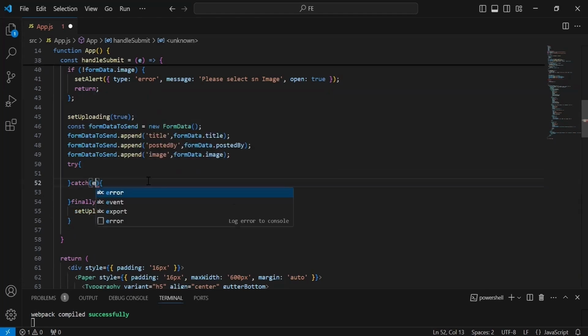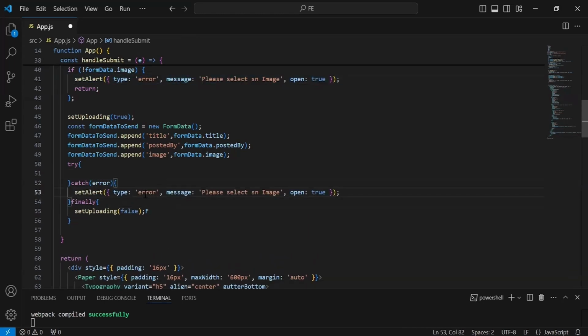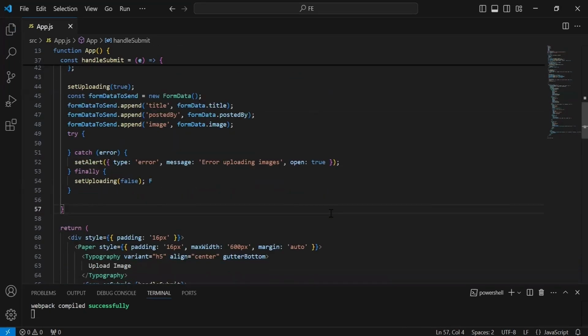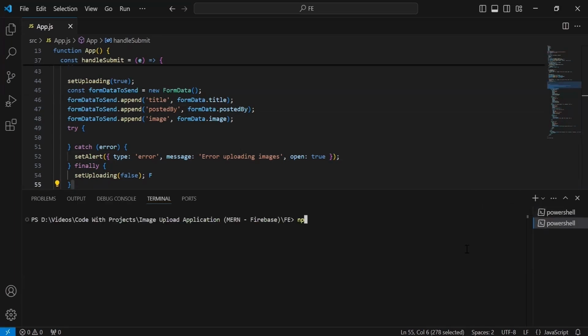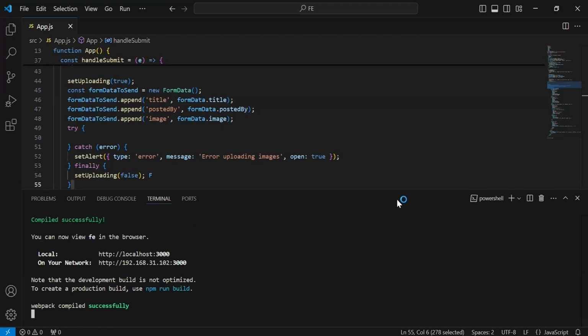Inside the argument of the catch, I'm going to catch the error, and inside the catch block, I'm going to show the alert where we have a type error and a message that we have, Error uploading image. Now after that, I'm going to install the axios package in our React.js application. Let me open the PowerShell. Let me write the command npm install axios. Let's hit enter. As you can see, axios installed successfully.